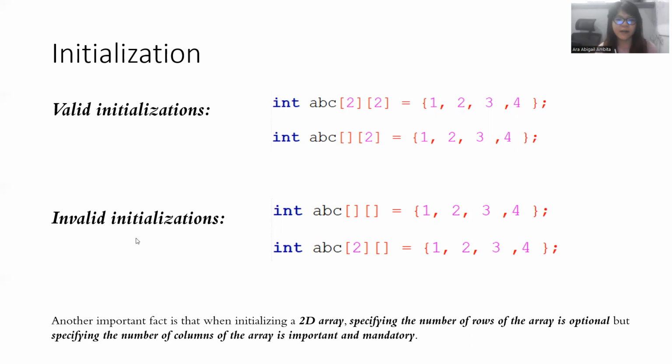Meanwhile, these are the invalid initializations. The first invalid initialization is when you do not specify any array size at all. As you can see, these brackets are empty, meaning you have not specified any value here. So your compiler does not know how to group these values, right? In other words, your compiler does not know how to store it into the memory.